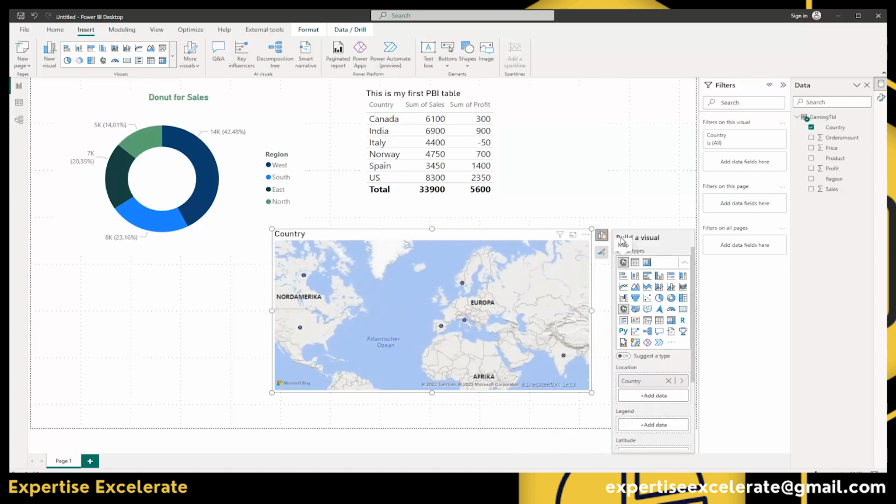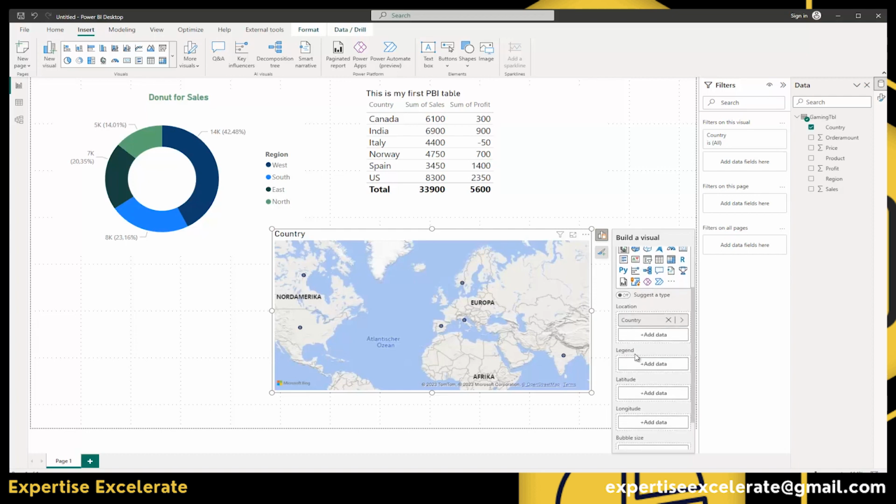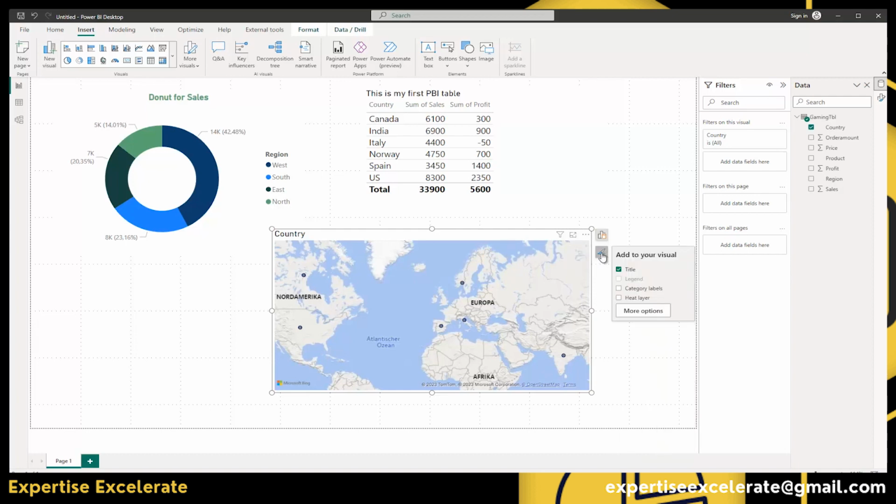And now I have here also the option to either change the visual here, to add additional fields in here, or to go to the formatting option, click on this one here, and then I can already here change a few things. For instance, I can add the category labels. If I do that, now you would see all the country names. And I can also change this to a heat layer. Then it would get this heat map option here, if this is something you want to do.